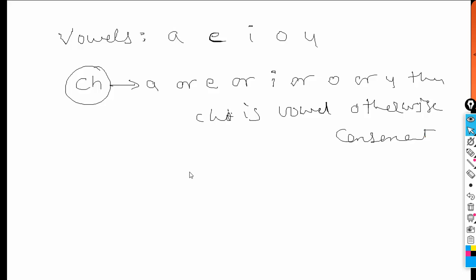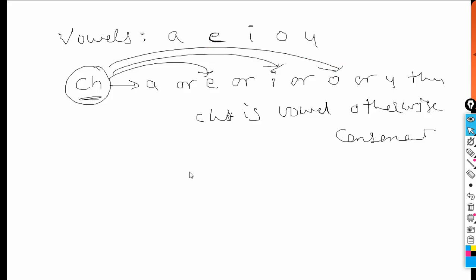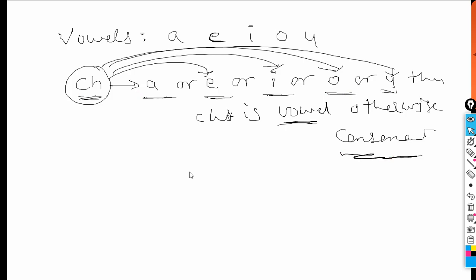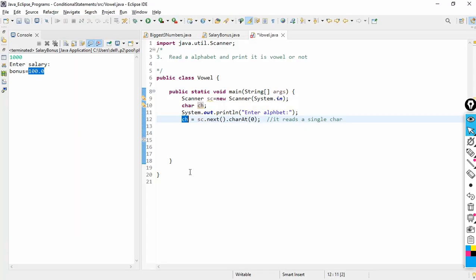Okay, so we have to compare the ch with what? With a, then compare with e, then with i, then with o, then with u. So if ch is equal to any one of these characters or letters, then it is a vowel. Otherwise it will be a consonant. Okay, so how can we write this particular program?